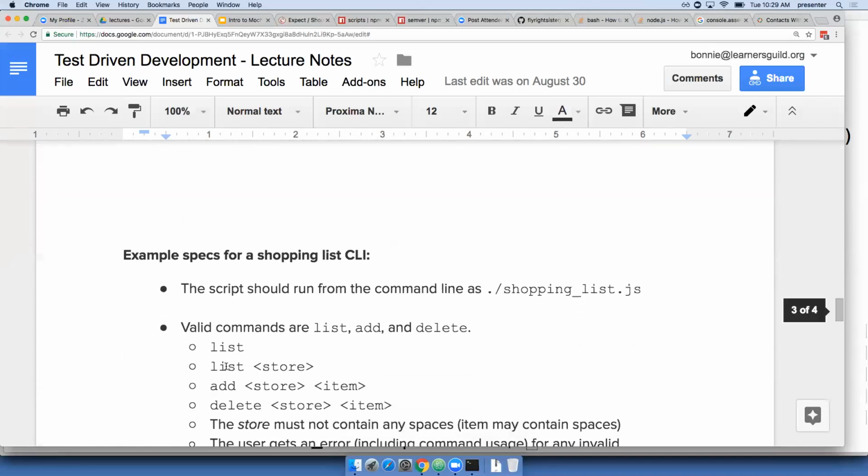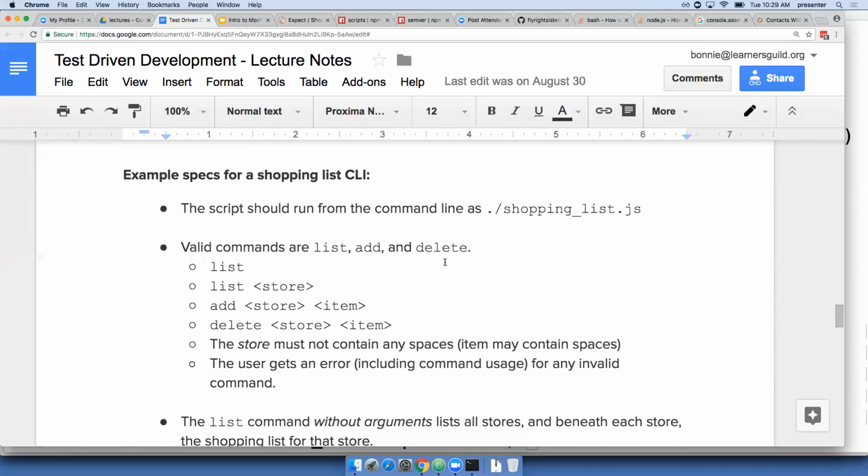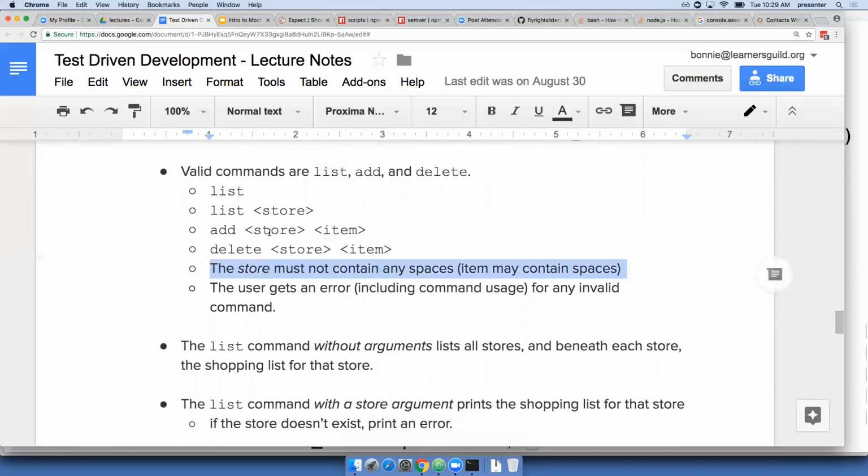All right, so I have this shopping list command line interface that I just sort of made up, but I might actually make into a benchmark at some point. So here are my specs. The script should run as ./shoppinglist.js. Valid commands are list, add, and delete. And I can get list, which presumably will... okay, so it gives me all of these examples, and it says the store must not contain any spaces, but the item can contain spaces. The user gets an error, including command usage, for any invalid command.